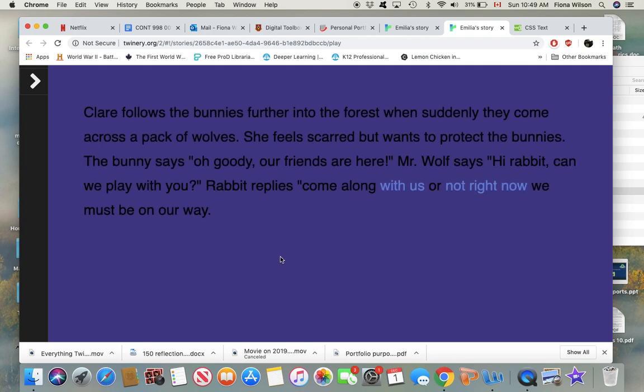Claire follows the bunnies further into the forest when suddenly they come across a pack of wolves. She feels scared, but wants to protect the bunnies. The bunny says, "Oh, goody, our friends are here." Mr. Wolf says, "Hi, Rabbit. Can we play with you?" Rabbit replies, "Come along with us, or not right now. We must be on our way." So let's choose. The player can choose whichever path they want to go on.